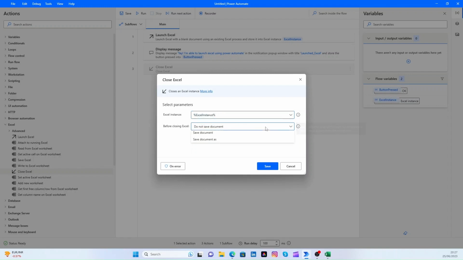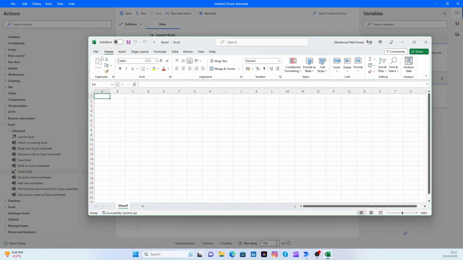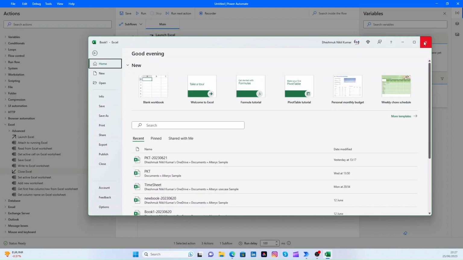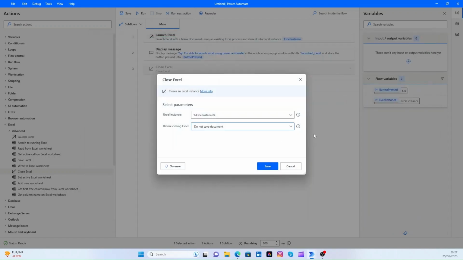Before closing, what do we want to do? If we close this, obviously it will ask you to save. If you entered some data, it will ask you to save, don't save, or cancel. So let's save the document as: document format, default from extension, document path. I'm gonna specify a path here.